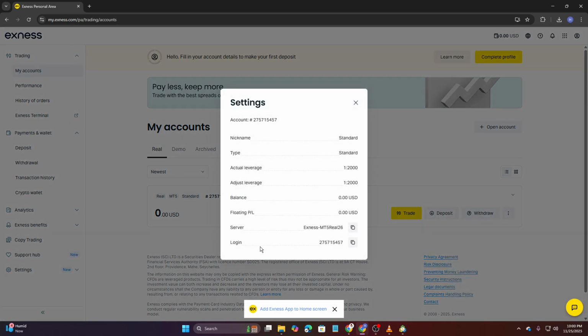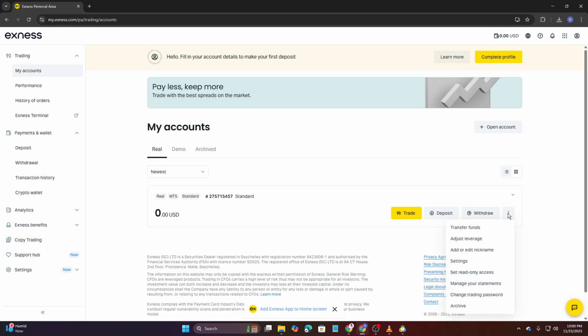Next, click the three dots on the far right of your account and select Account Information. You'll see two key pieces of info, your MT5 login and your server. Keep these handy, you'll need them in a moment.